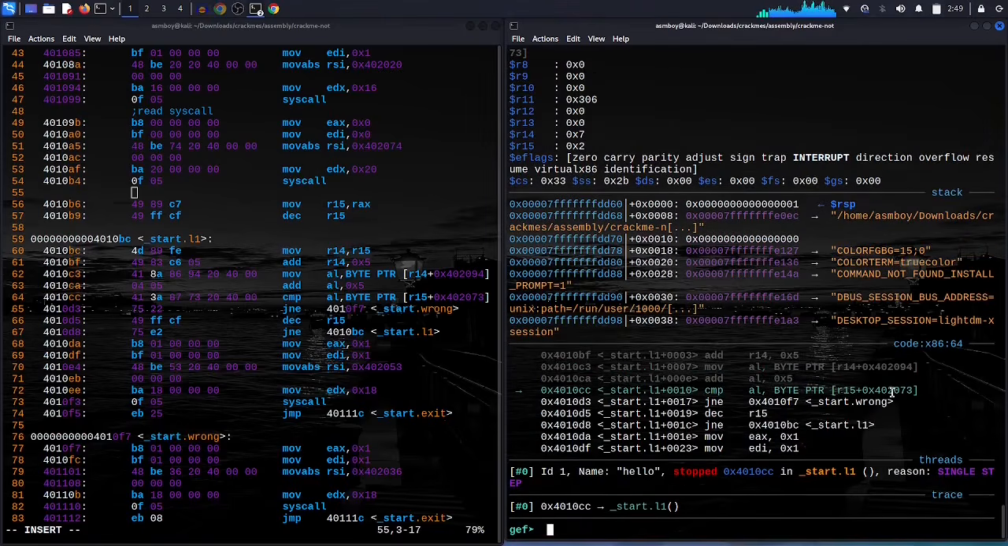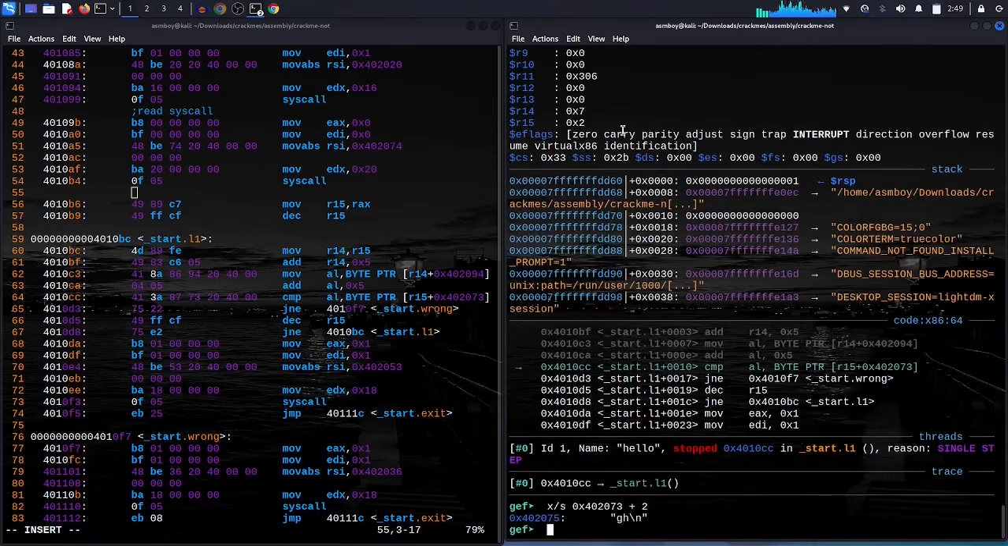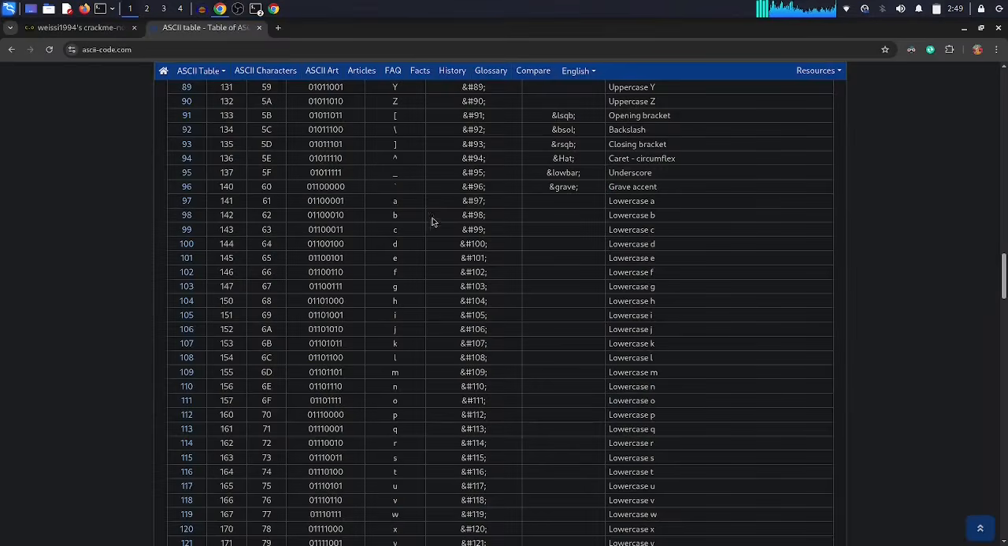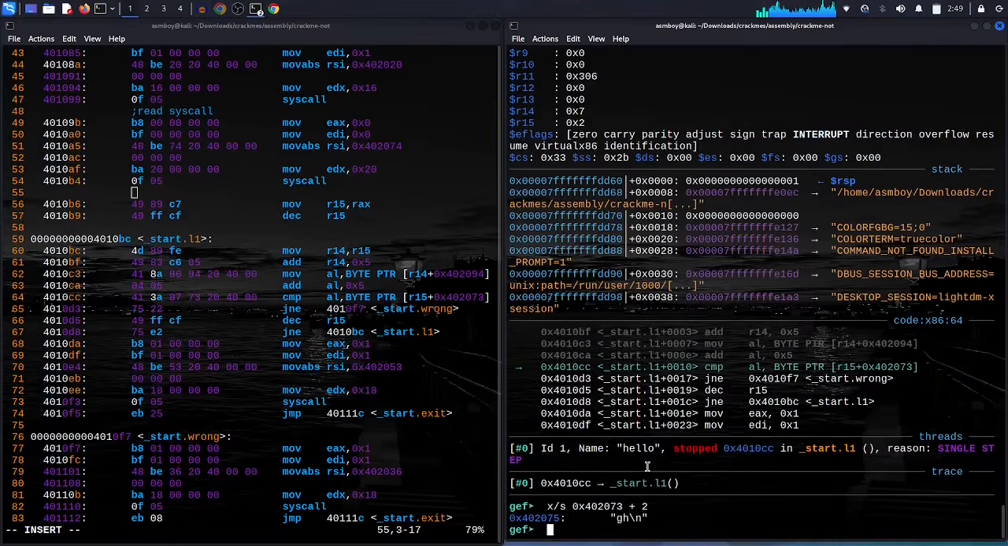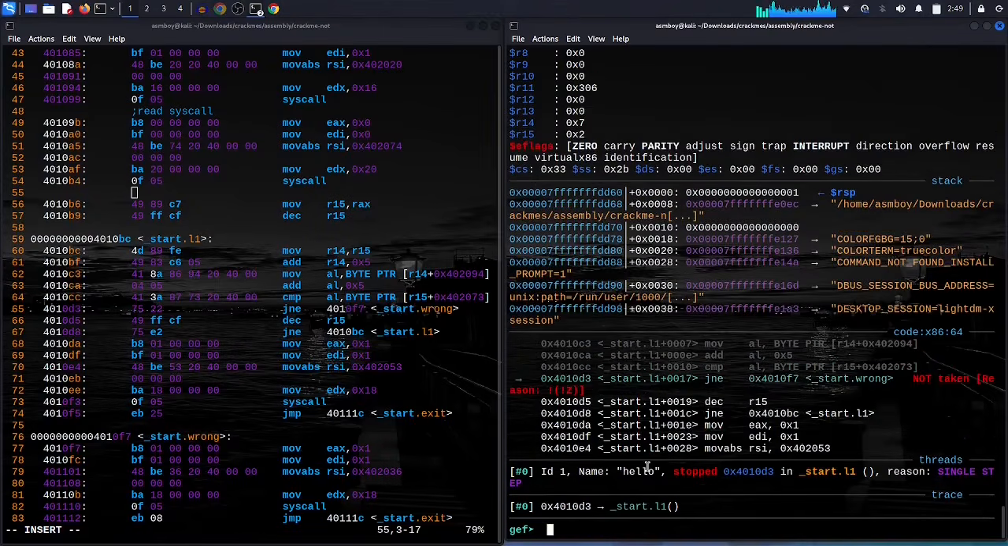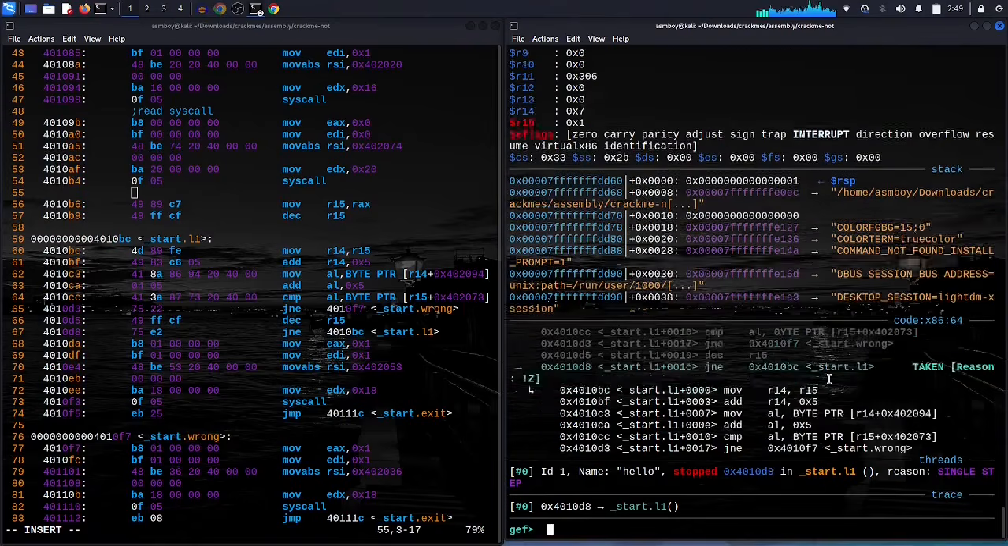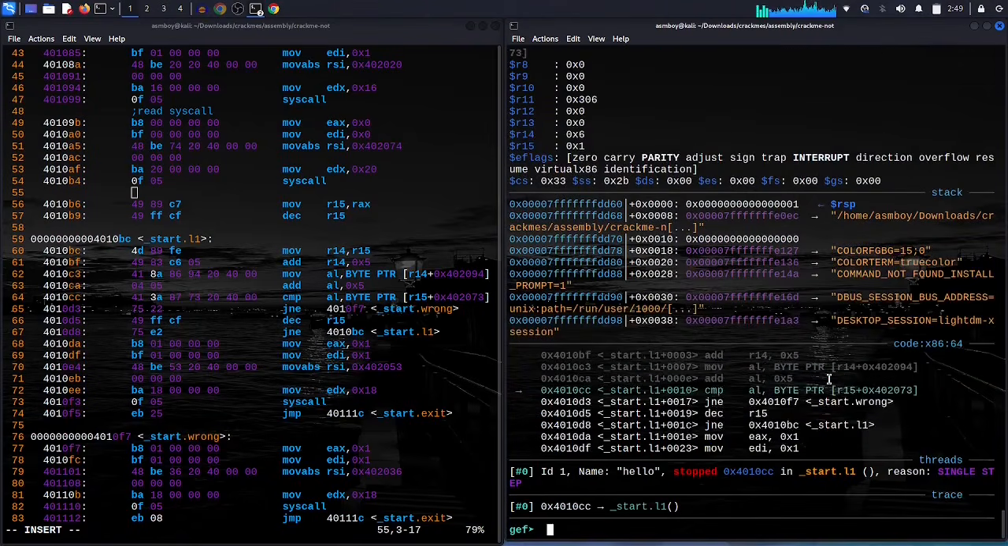All right, so let's see what is inside this place. All right, so let's do XS and our address plus what? Plus 2. Good. G. So let's see. 1 2 3 4 5. It's right. G. So the condition will be true, right? And it will not go to our wrong label, and so on, right?